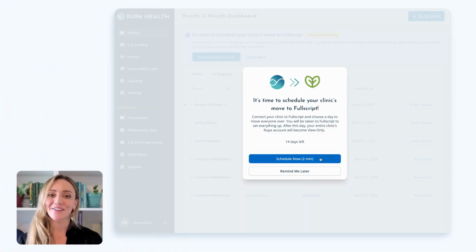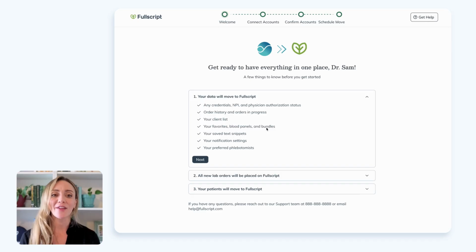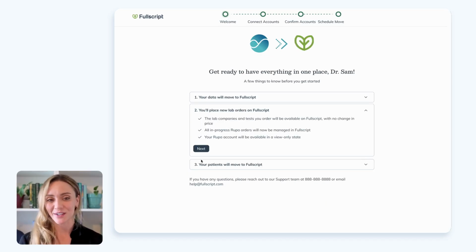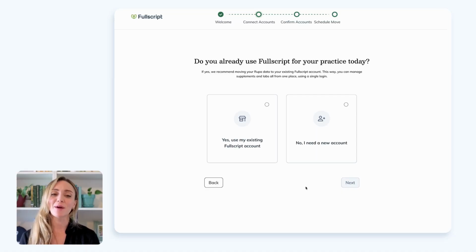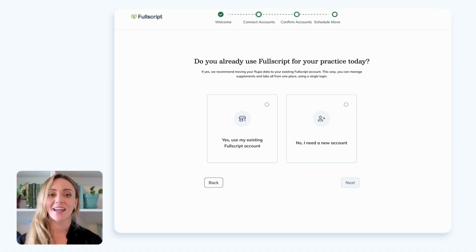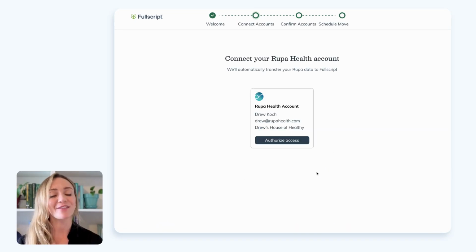When you're ready to make the switch, just sign into your Rupa account, where you can schedule the move to Fullscript. Hit the Schedule Now button and review how the transfer will work on your scheduled date. You'll see the data that will be transferred, how new lab orders will work, and how the move to Fullscript will work for your patients. From there, you'll be prompted to sign into your Fullscript account. If you don't have an existing Fullscript account, don't worry. You'll be able to create an account right within the flow. It will only take a few additional clicks.